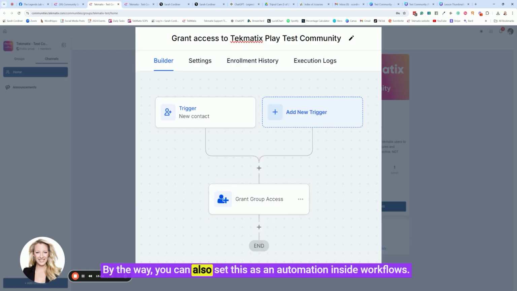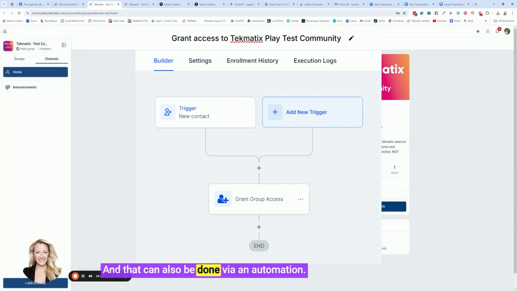By the way, you can also set this as an automation inside workflows. You can literally go and tag a whole group of people and then say add to a group or invite to a group. And that can also be done via an automation.